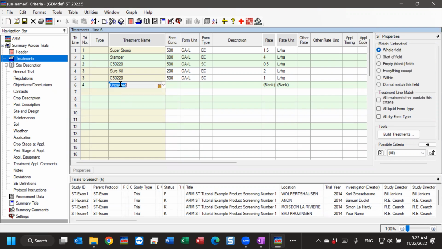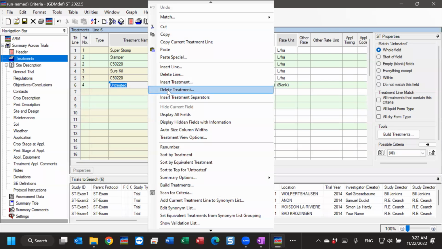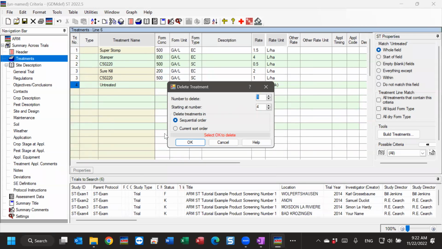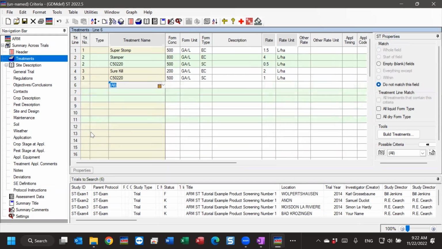So for example, sure, there are untreated checks in all of those trials, but maybe for our summary, we don't want to include them. That's fine. I could just right click and delete treatment 4. If we do that, we haven't changed any of the trials. We're not removing any data. We're just changing the question that we're going to ask. And so now even though there may be untreated plots in these trials, we just aren't going to include any of that data in our analysis.